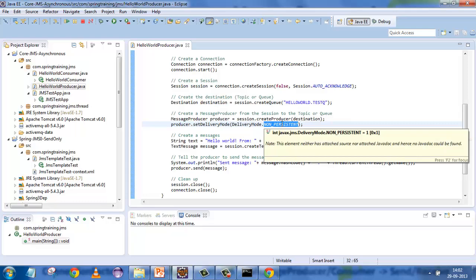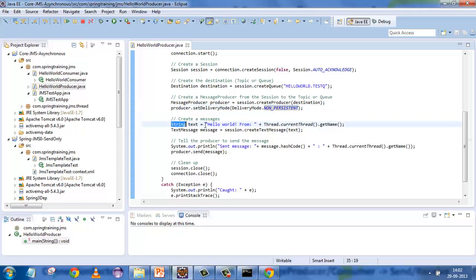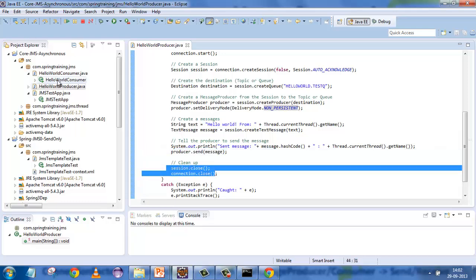I don't want a database specific persistence, and this is the message text: hello world from, associating the thread name to it, text message dot text message, and finally sys out. And before sending I'm saying that message sent, and then producer, session close, connection close.